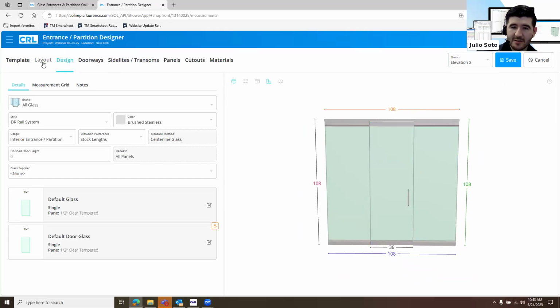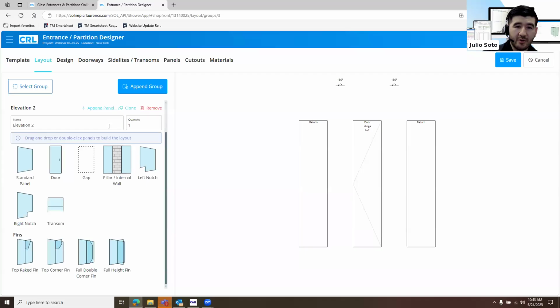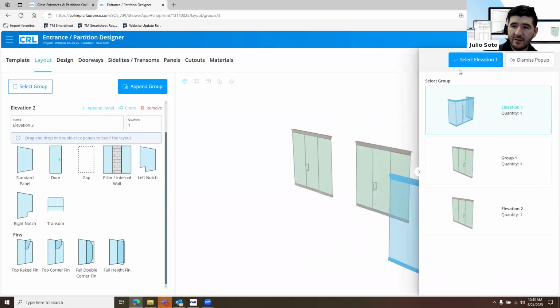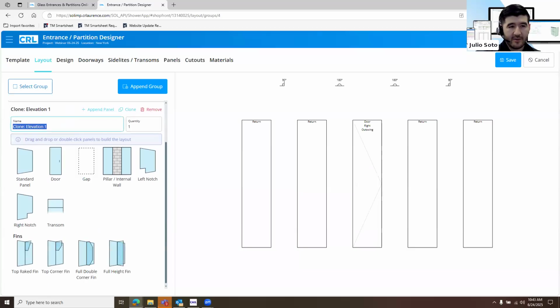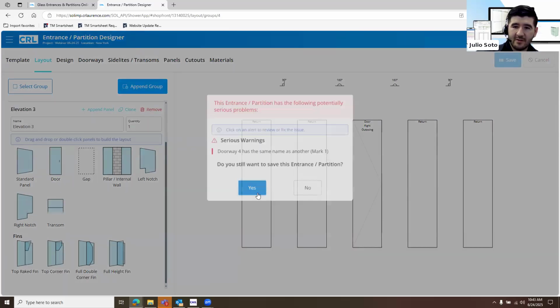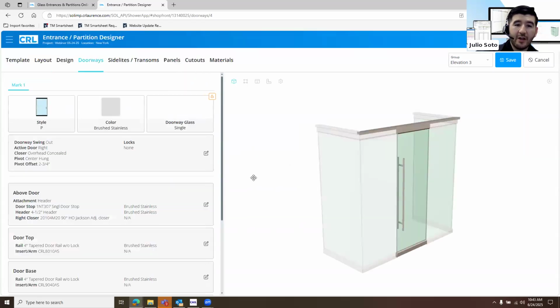And we're not going to obviously repeat this process, but that's where you would do so. And you can always clone your elevations also. So you can select your group on here. Let's select elevation one, and if you need to clone, you can always do so. And this would now be elevation three. And save. Doorway number four has the same name as, oh, perfect. So elevation three also has the same name.